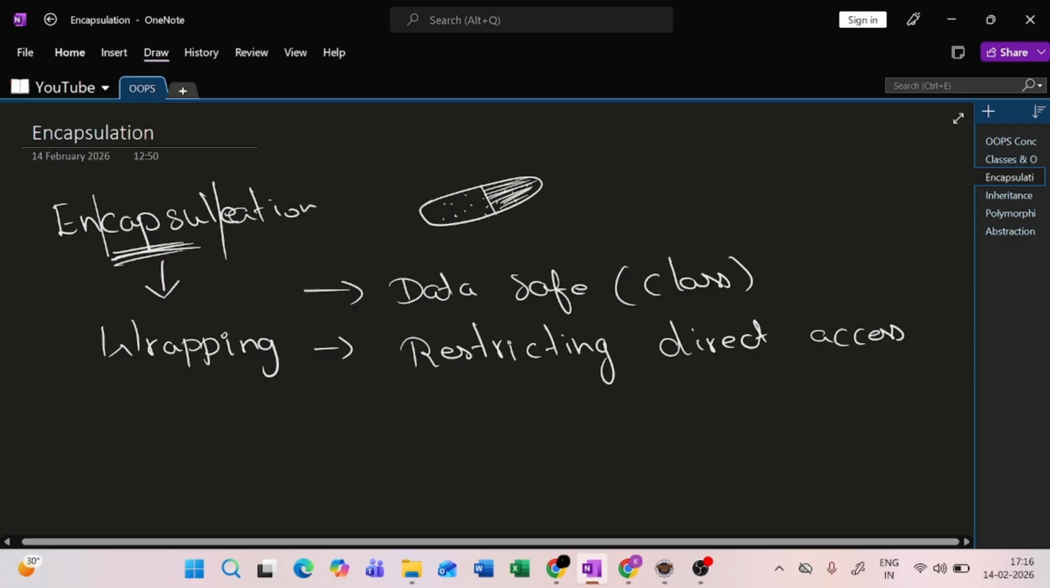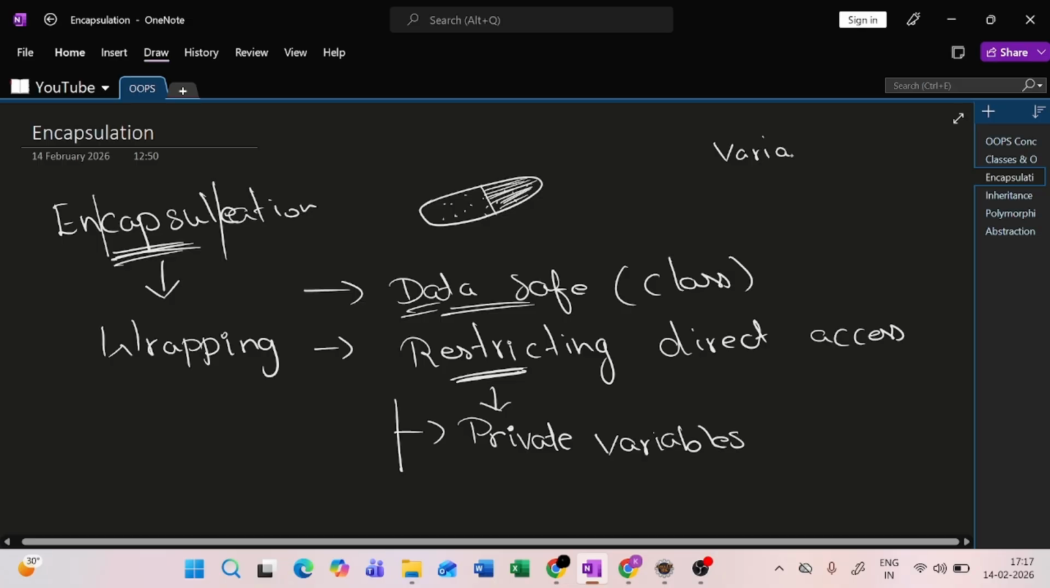Then how is it achieved? We have to keep the data safe. At the same time, we have to restrict the direct access of the data. To restrict the data, whenever you hear the word restrict, you have to know about the access modifier private. By using private variables, we can restrict the data access from outside. Then how can I use those variables? Variable is nothing but data. Just restricting the data.